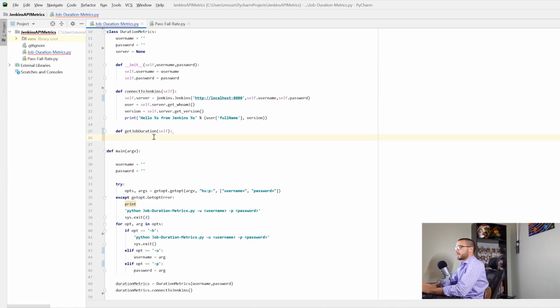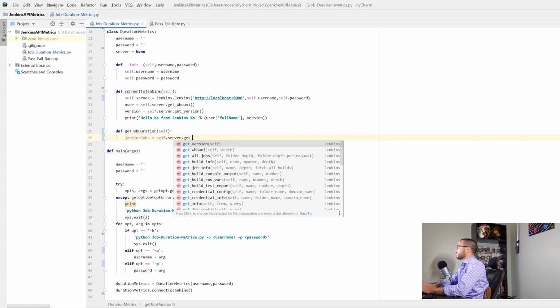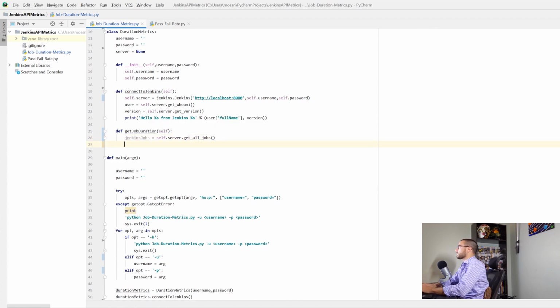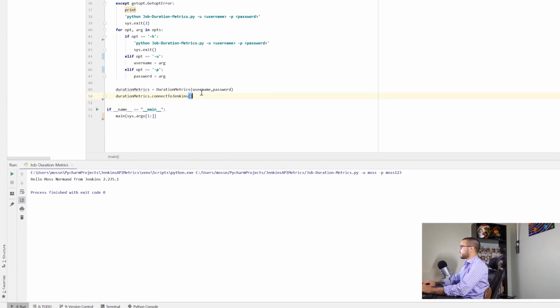So I'm going to create a new variable. I'm going to call it jenkins_jobs, and then I'm going to say self.server.get_all_jobs. So this should return a list of all of the jobs on my Jenkins server, and there should only be one job. I'm going to go ahead and print the Jenkins jobs, and let's call that function and then run the program just to see what we get.